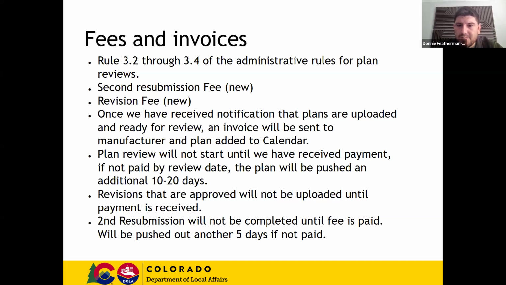Okay, so we want to make sure that we're getting paid for our services, and then make sure that we're getting that done in a timely manner. So please, once you receive that invoice, try to pay it as soon as possible so that we can get things done in a timely manner.